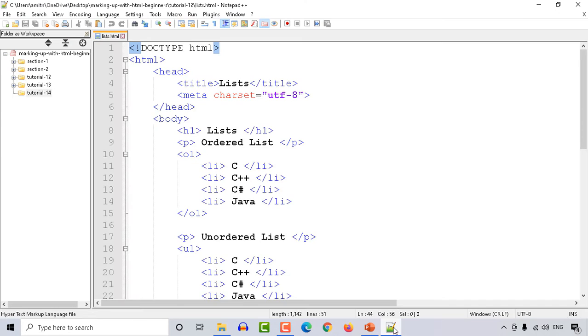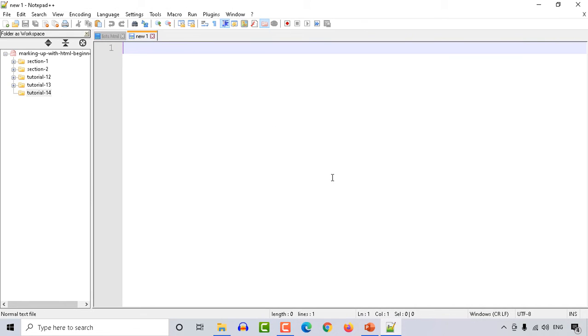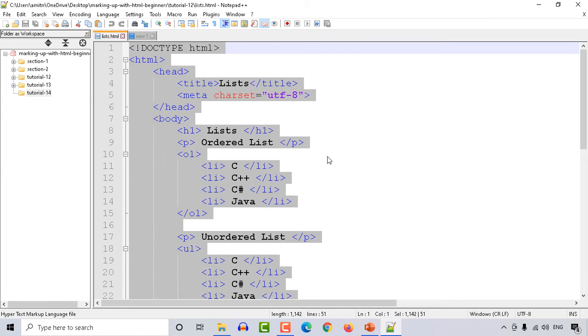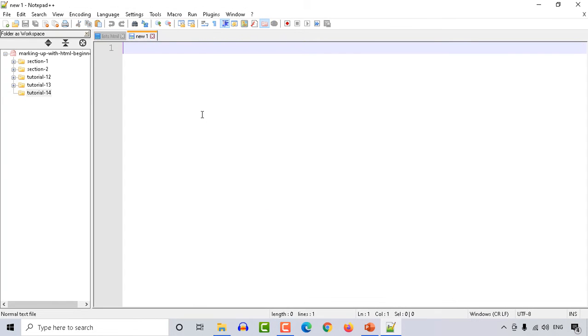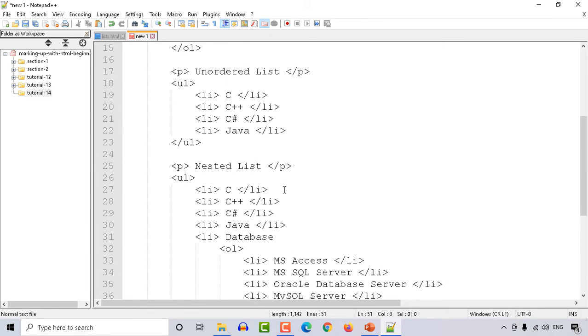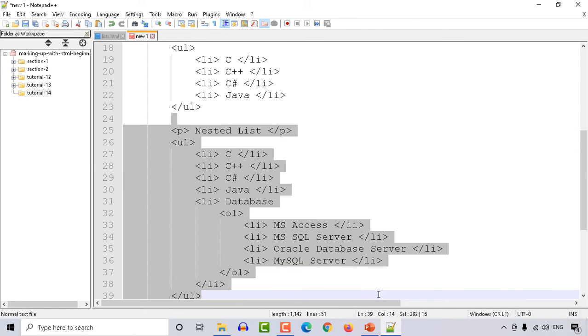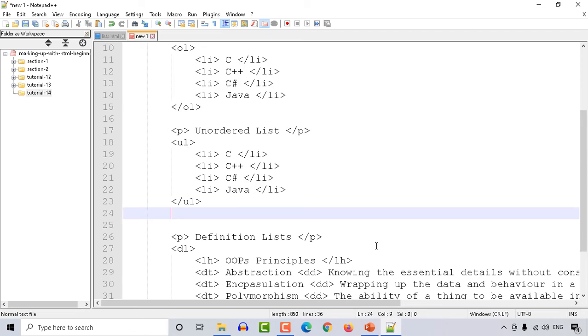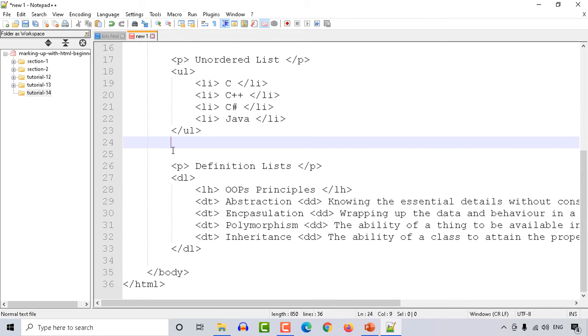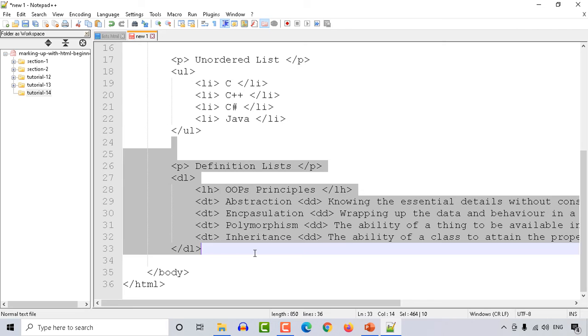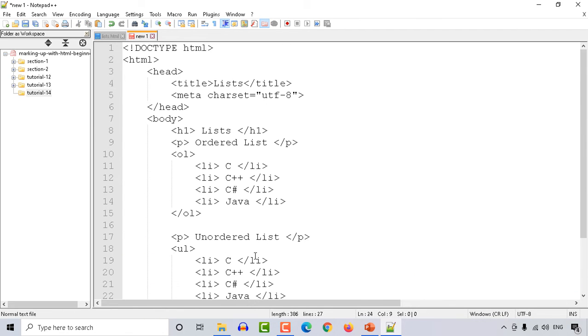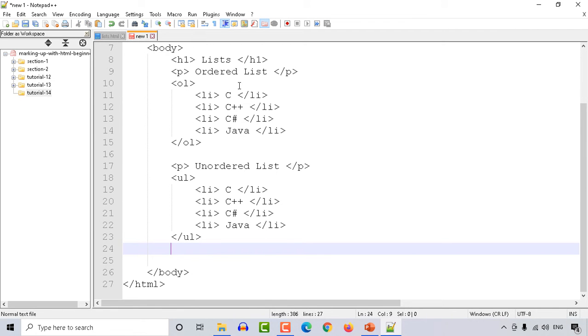Now here I have already opened Notepad++ and I have also created the project folder for tutorial 14. So I'm going to create a new file here and there are a few things that I'm going to copy from the previous program. So let me copy this whole and then I will delete whatever we don't require. Now I don't need any nested list right now, so let me remove this as well. And I don't want to show the definition list either. Okay, so now we are focusing on the ordered and unordered list.